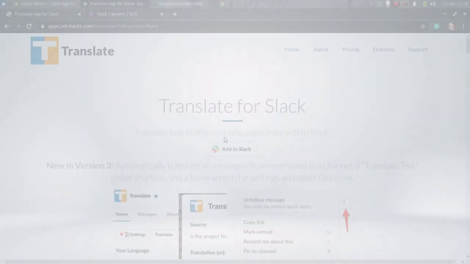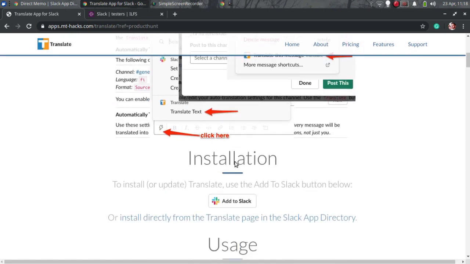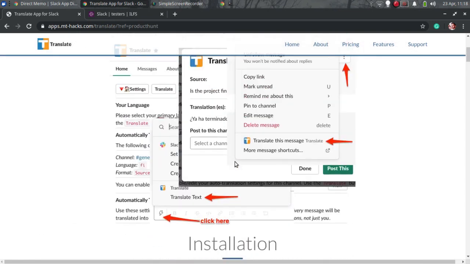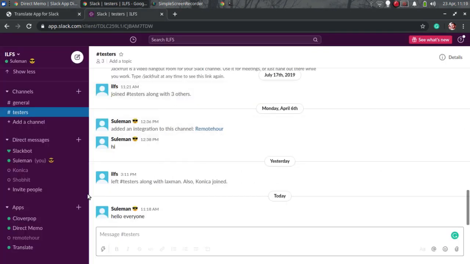Let's get started. The Translate app is very simple and it adds an option in every message in the channel to translate it. You can use it to translate messages in any language right within Slack itself. You just add it to Slack and then go back to your Slack workspace to use it.